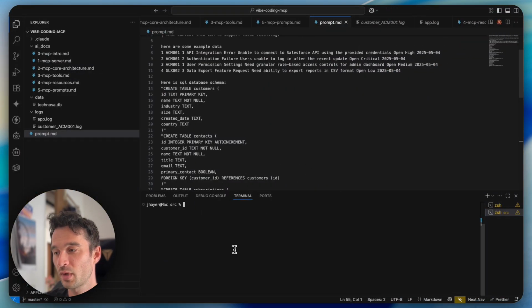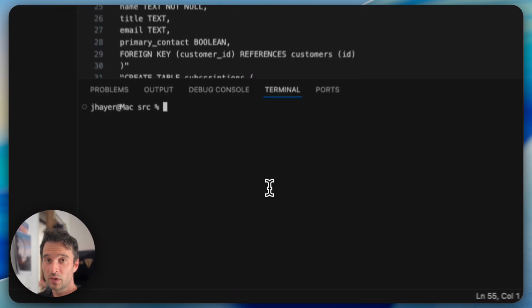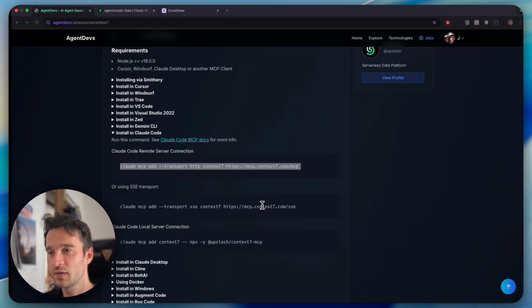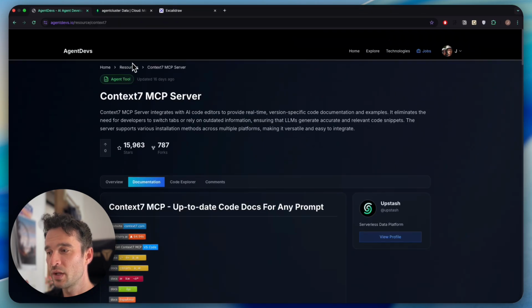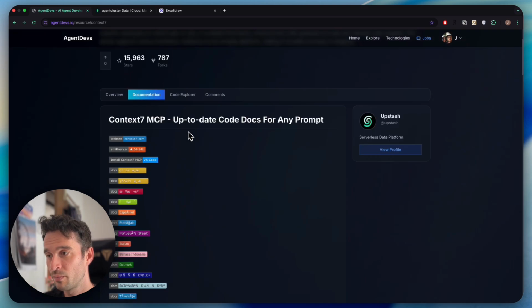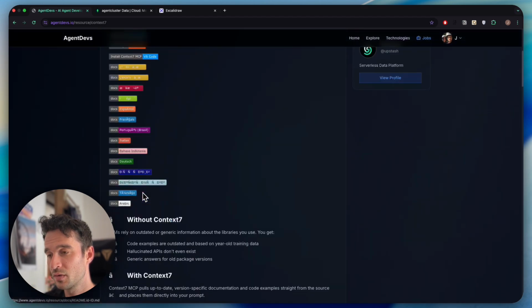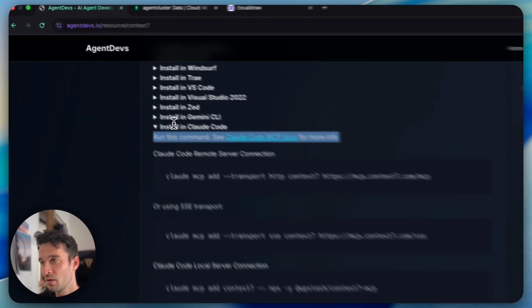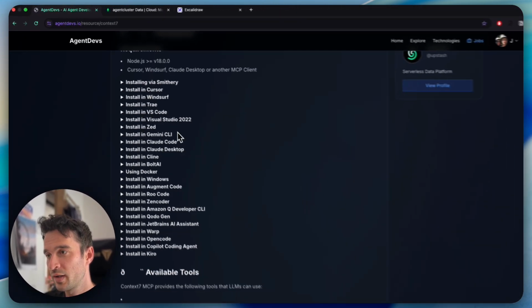First of all, make sure that you have Claude Code installed. If not, please pause the video and do this. It's really simple. And then we can continue adding the Context7 server. So please use a context discovery service. I will use my side project, AgentDevs, and there just go to resource Context7 or just use the search. Then click on documentation, scroll down, and then you will see the different clients where you can use it.